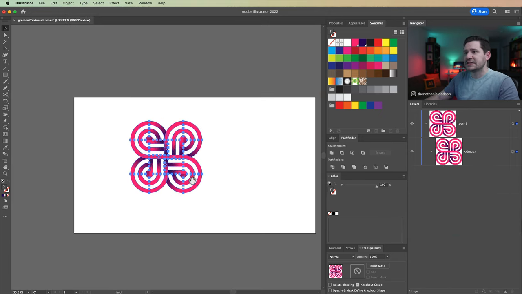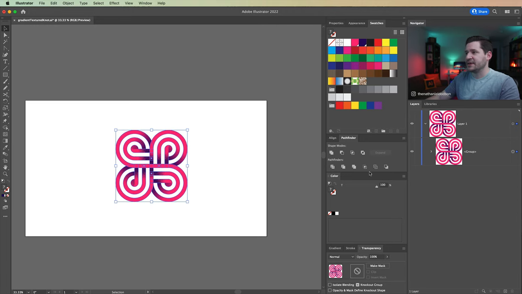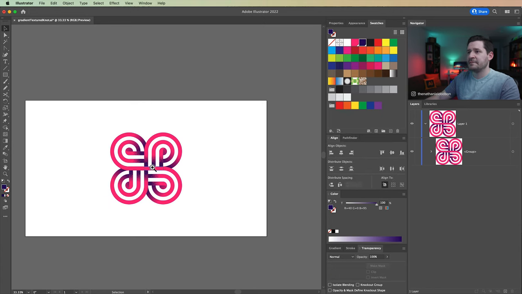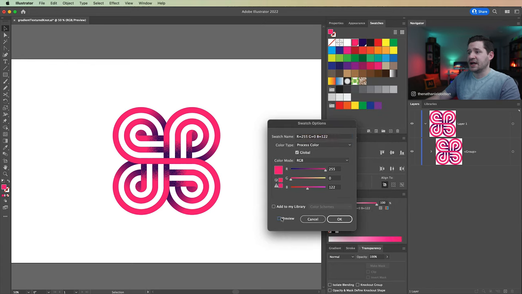Here's where the fun begins. You can take this object and duplicate it. I'm not going to duplicate it, I'm just going to align it here to the center of my document. Bing, bing. And there are a couple of ways you can begin to edit this. You can double click on the global color swatch like this. I like to turn on the preview option because then you can see what you're doing.